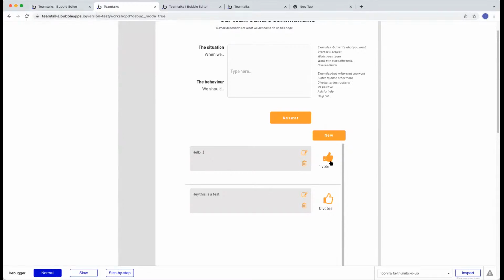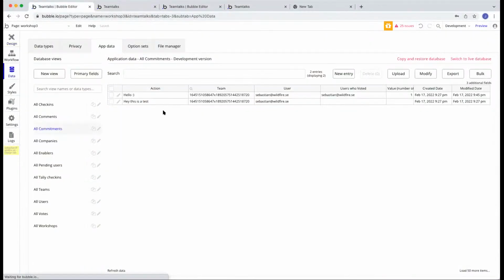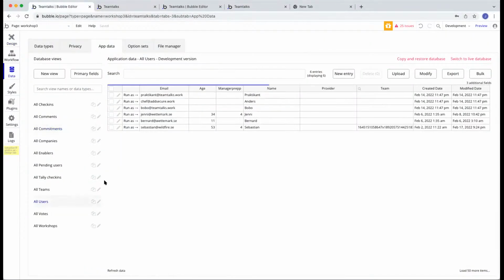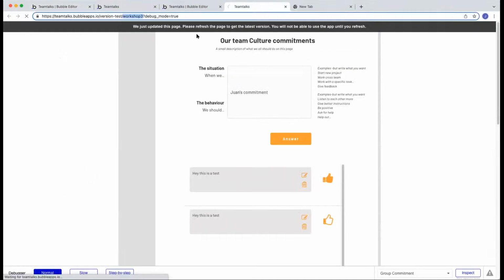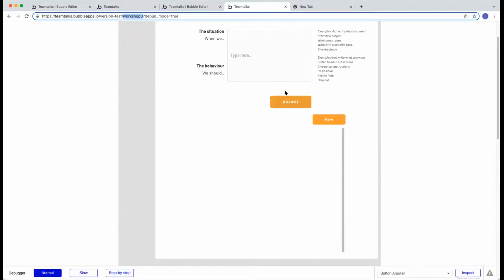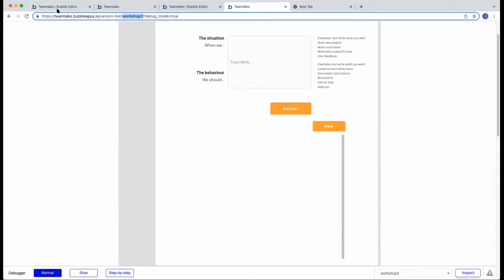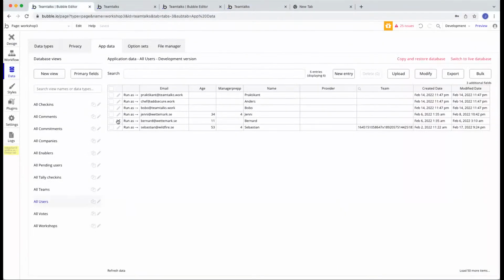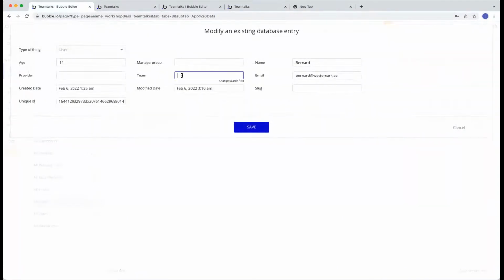So here it contains one vote and here another vote. Okay. And basically this is the logic. If you come here with another user, he will not see this vote here. Okay, you are not viewing it because you don't belong to that team. But NoCoders.